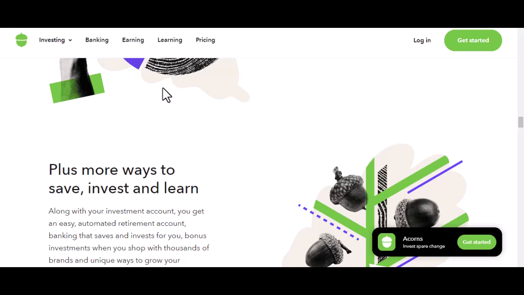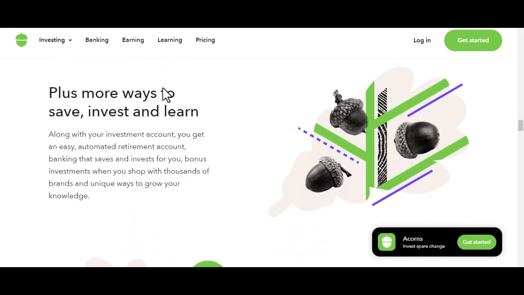Secure your account. Enable two-factor authentication, 2FA, to add an extra layer of security. Choose a strong password and avoid using the same password for multiple accounts.